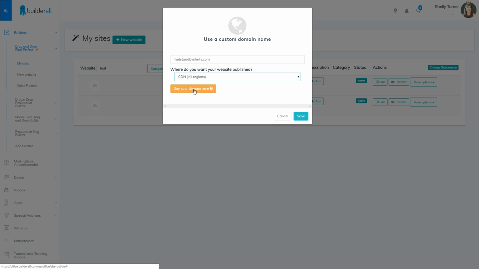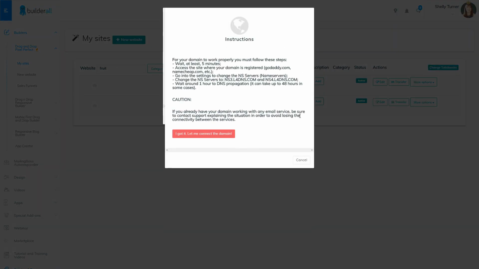If you have your domain hosted somewhere else, like GoDaddy, 1&1, HostGator, you just type in the domain name, you click CDN, or whichever server you want to use, and then click Save. And now you've got some instructions on how to set up your domain name service. And DNS is very important, and you need to make sure that you're setting up your name servers on your registrar. If you purchase from Builderall, this step is not necessary.